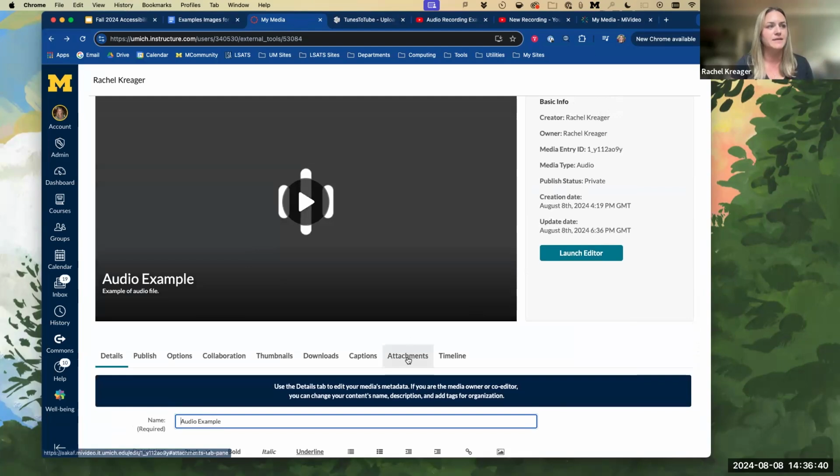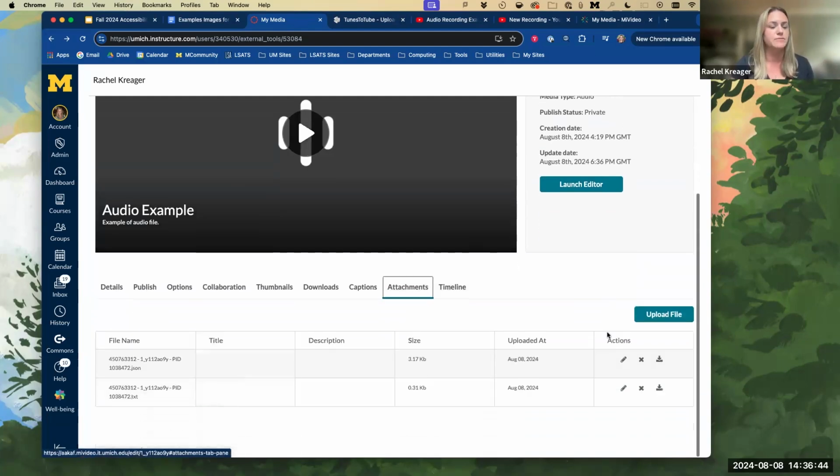Now, this attachment tab here, I can go to attachments, and this first attachment, oh, sorry, here it's the second one. You can see the file type at the end. So you want the TXT file type. That's just a simple text file type. I can download that.